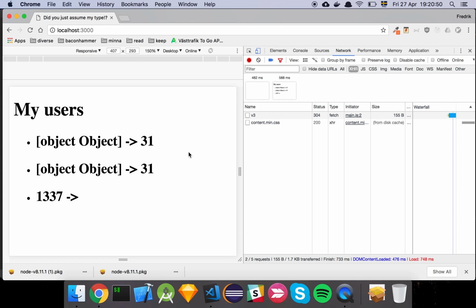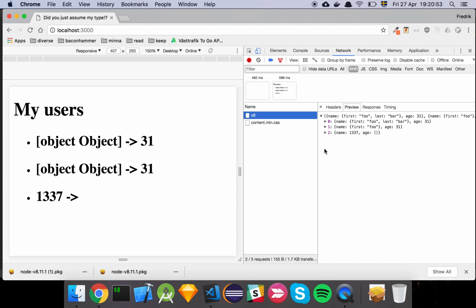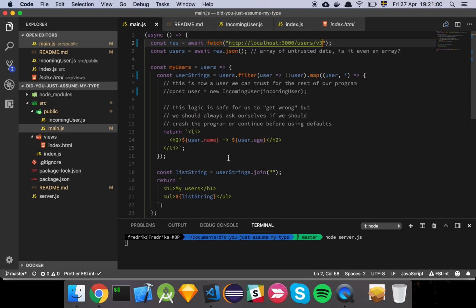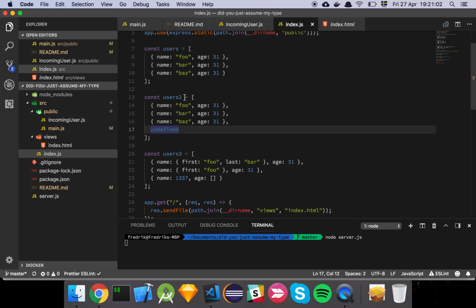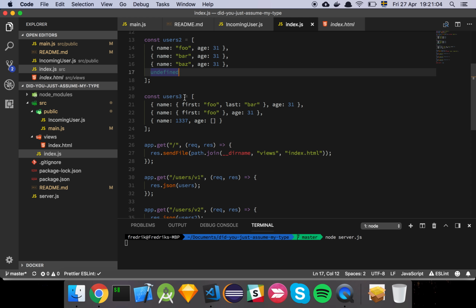So what's going on here? Oh, okay, we have some other weird values here. Let's look at that. Now the name has changed from just being a simple string. In version 3, a name is now an object holding a first and a last name. And in another user, there's just a first name, there's no last name. And then there's another weird garbage value here.